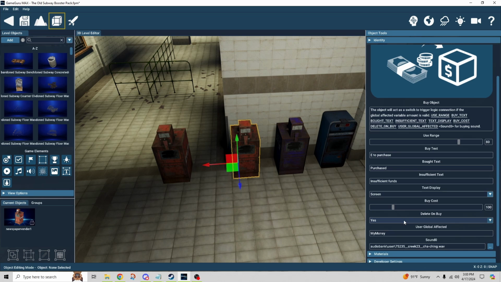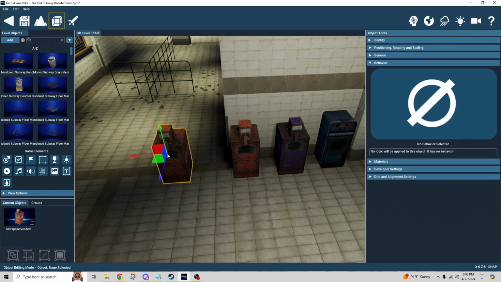But right now I would just choose yes, and then your user global we already talked about, and then of course the sound it makes when you've purchased the item. So as you saw, this object, since I've got this set to yes, gets deleted when I purchase it. It's logic linked to this object, which of course looks identical, which is invisible to begin with, but gets activated.